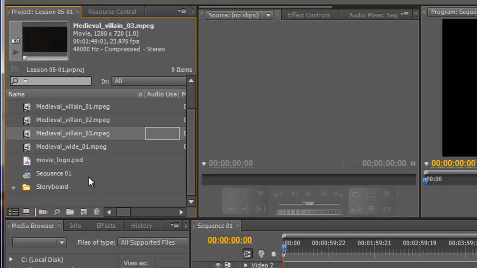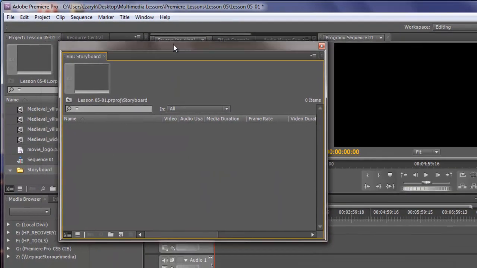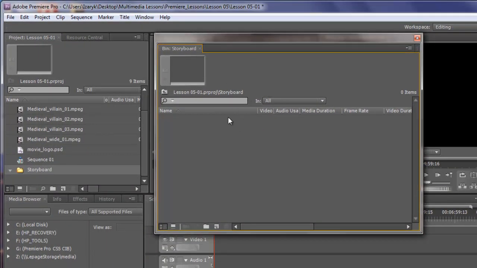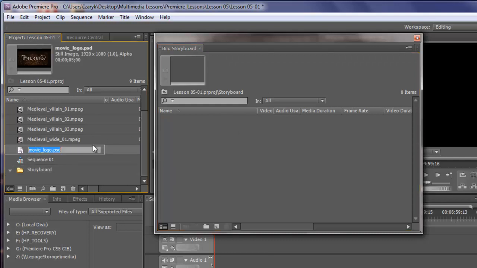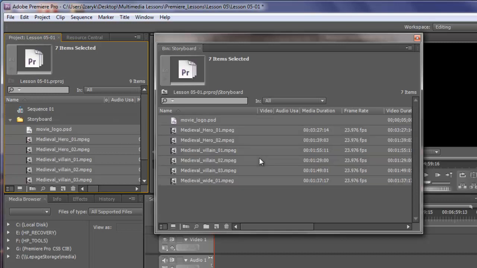In order to use this as a storyboard bin, I am going to double click on the storyboard, drag that over, and it opens up in its own window. I am going to grab everything in the asset panel with the exception of the sequence. Obviously, we don't want the sequence in there. So you're going to grab 6 video clips and then the Photoshop file called movie logo, and drag those into the bin. You'll notice that they get taken from the project panel and put just in the storyboard bin.